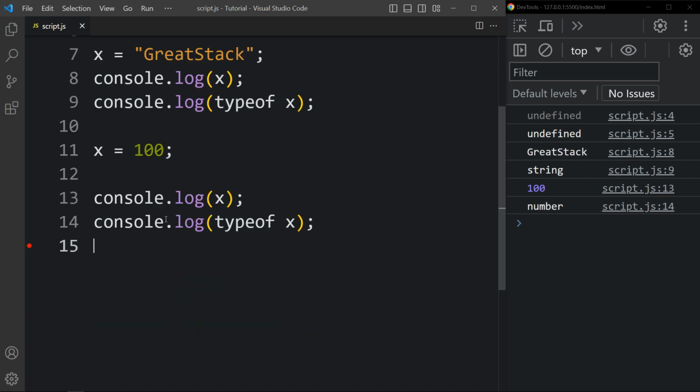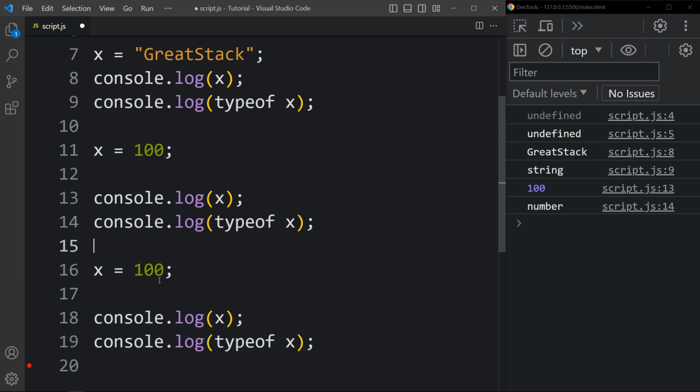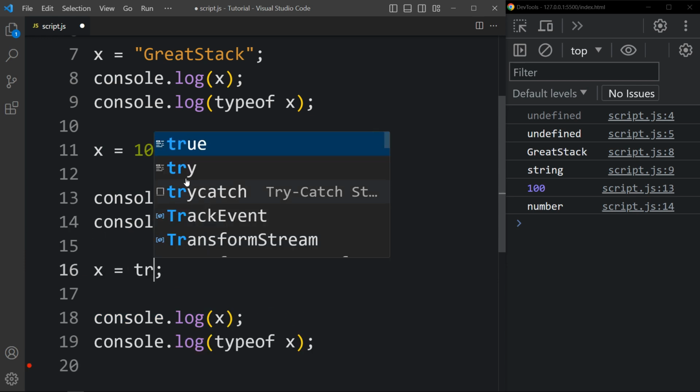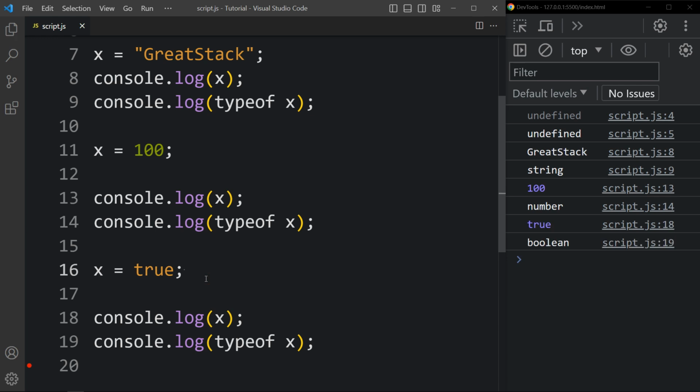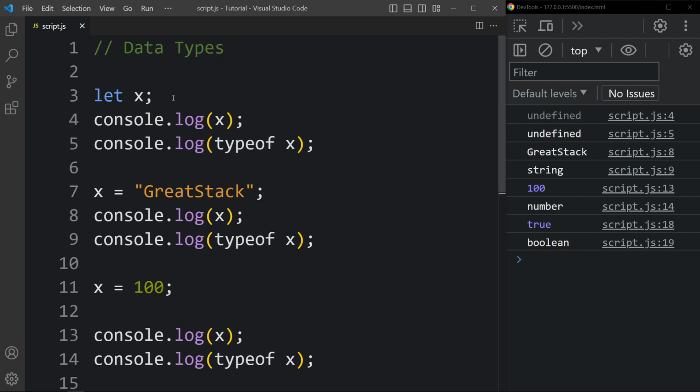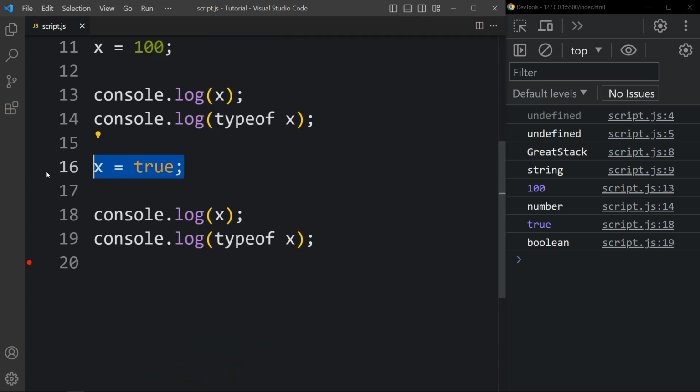Now let's add one more example. If I write x equal to true, in the console tab you can see it is true and the data type is Boolean. So JavaScript is a dynamically typed language, so we can store different types of data in the same variable. And in this one you can see the example also: it is undefined, it is string, it is number, it is Boolean. So this was all about the data types in JavaScript.